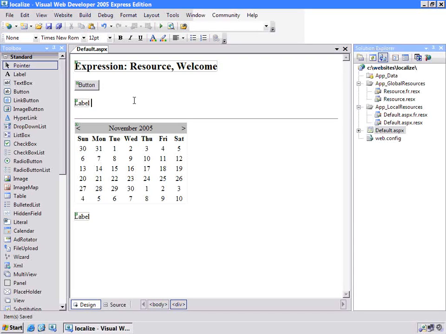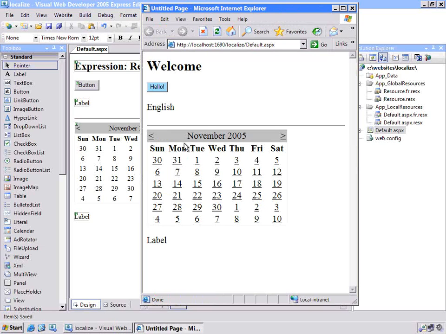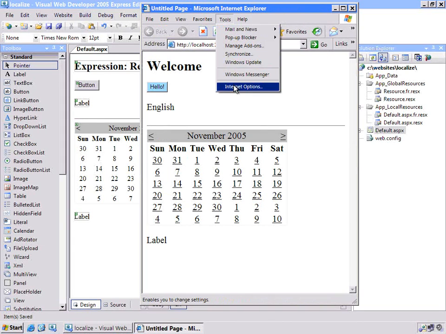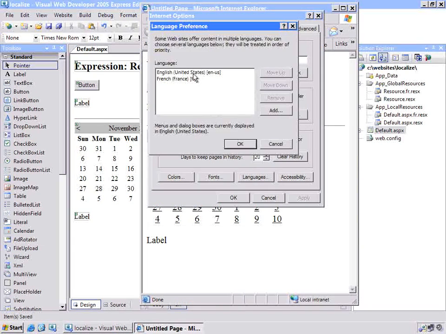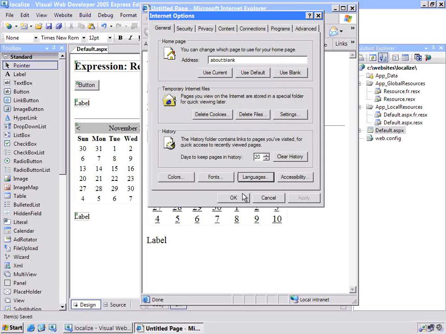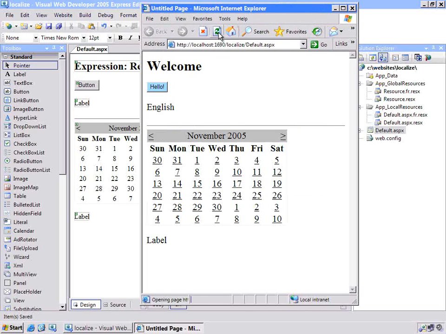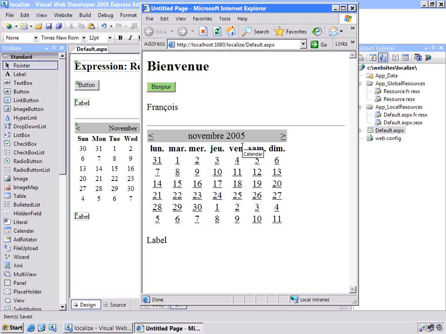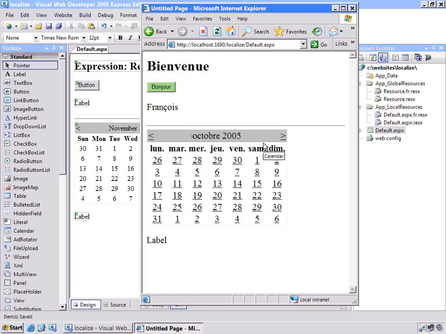So what we'll do is change this page to support more languages and see how the calendar and the other implicit components support different languages. For now, first, let me show you the calendar. So here it is in English. If we go back and make French our high priority language and hit refresh, you'll see that it's localized the French calendar. So this is actually a really cool thing. I like the fact that all this works out of the box with the ASP.NET components.